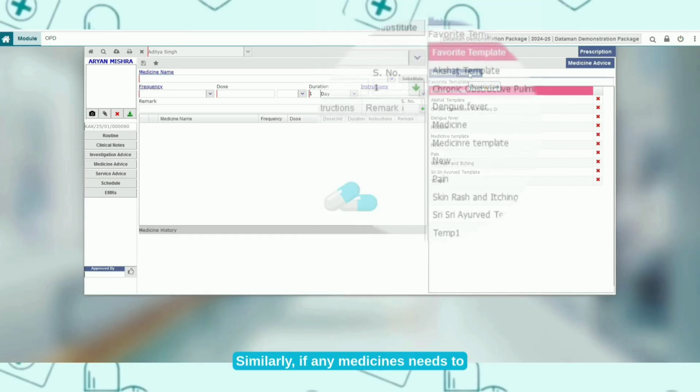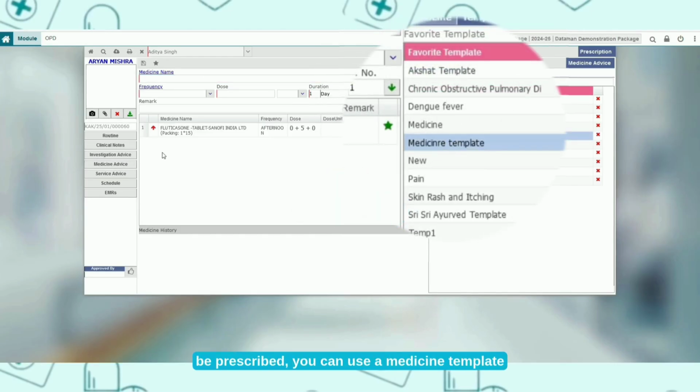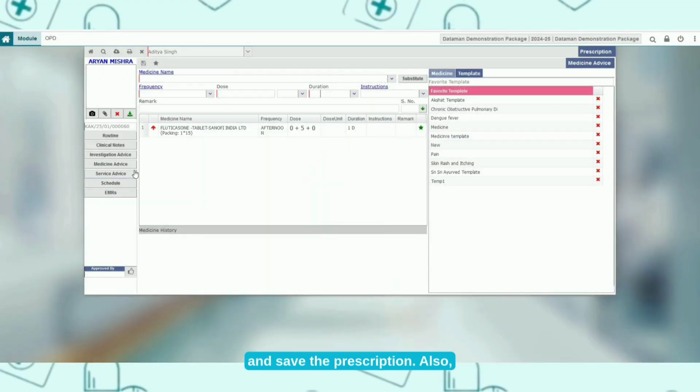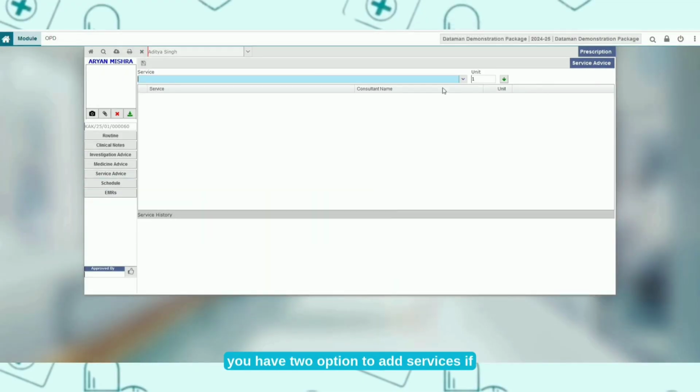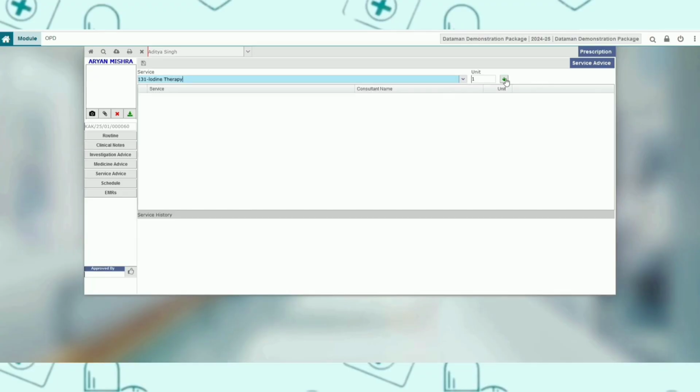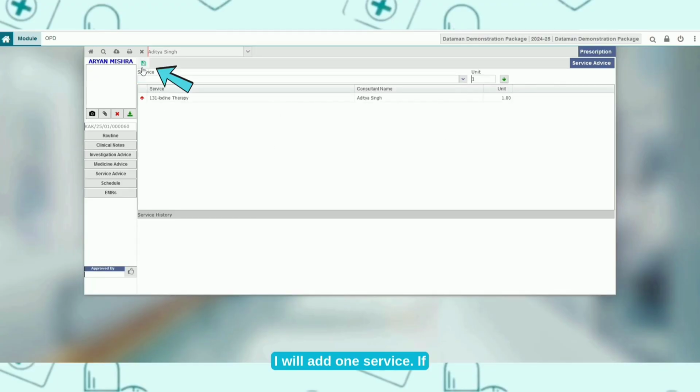Similarly, if any medicines need to be prescribed, you can use a medicine template and save the prescription. Also, you have the option to add services if required. Though it is not mandatory, I will add one service for your reference.